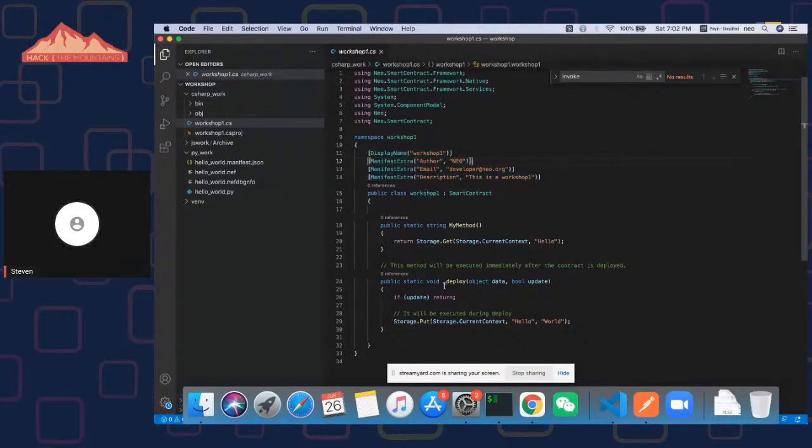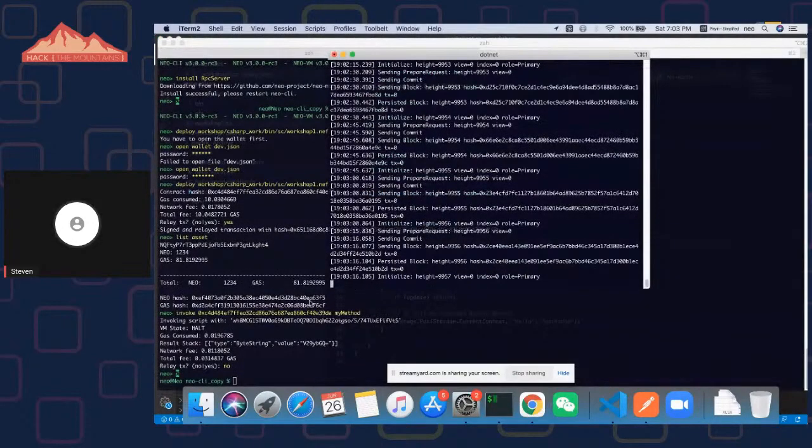I create two functions. The first one is called deploy, and this function is executed immediately after it's deployed, and it will put something in the storage. Here we can change it. Here we say we store the workshop, and the key is hello, and also I implement my personal method. It's called my method, and it will get the value from the storage. And after that, we can compile it.